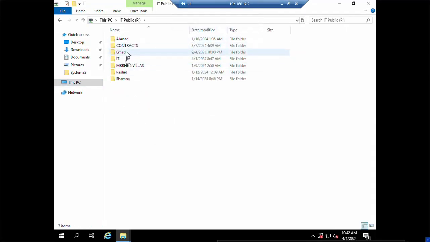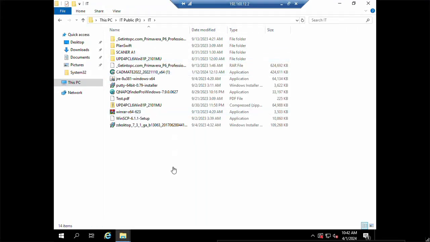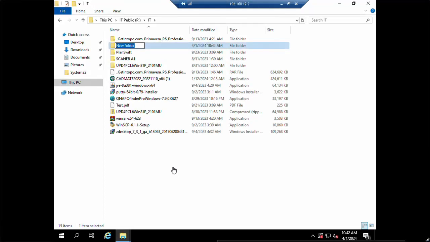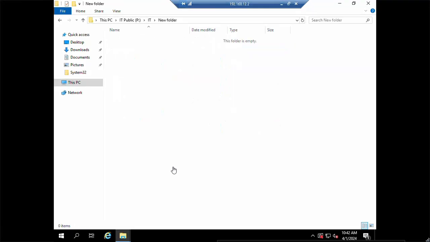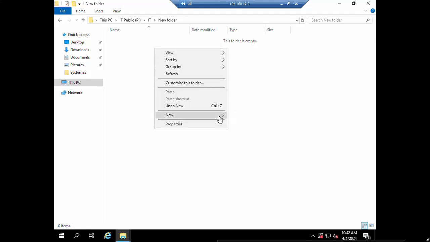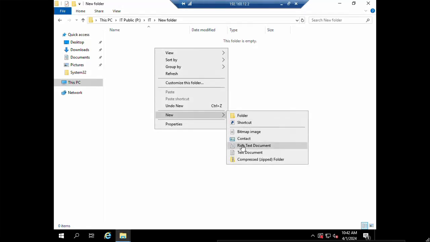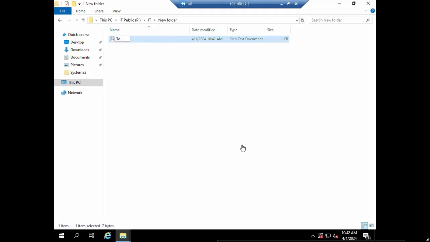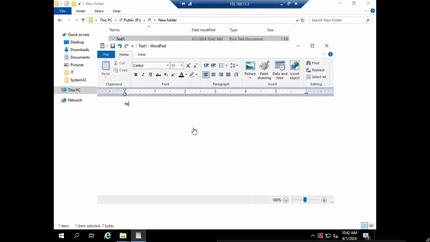Suppose this is my user ID, and I am going to make a folder. Go to New Folder. I am going to make some changes, and here I am going to make a text file, test1, here test, and save this.